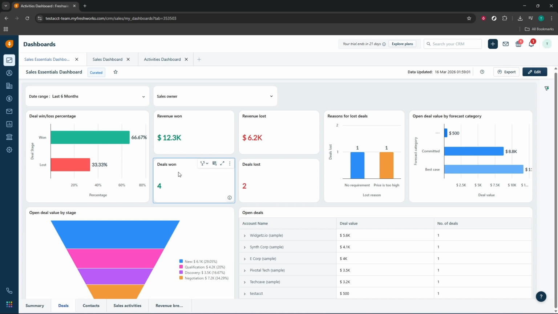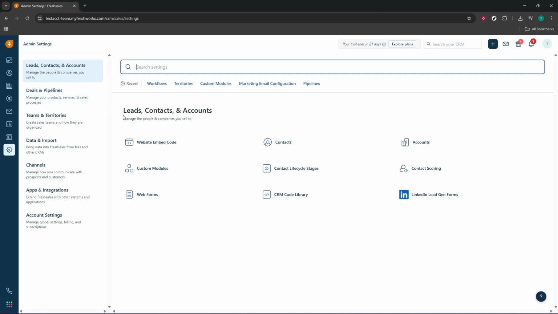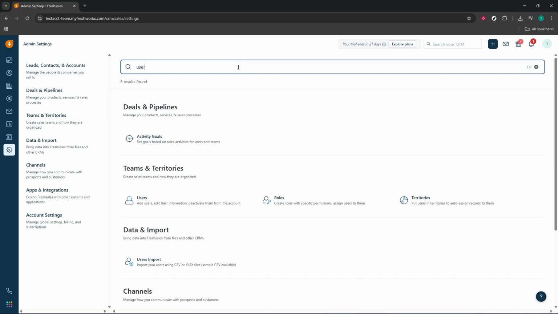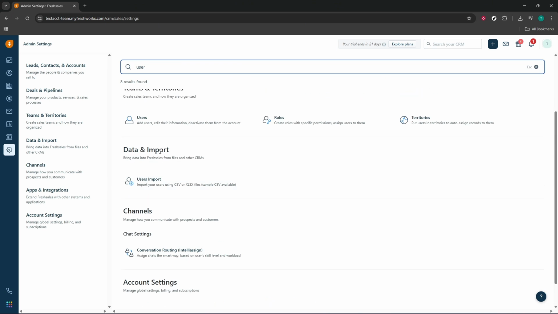Start by opening Freshsales and heading to Settings. You'll typically find this as a gear icon or a settings option in the sidebar. Inside Settings, look for Users and Teams. This is your central place for managing who can get into your account and what they can do once they're there. If you're ever unsure, check the page title or header to confirm you're in the Users and Teams area.